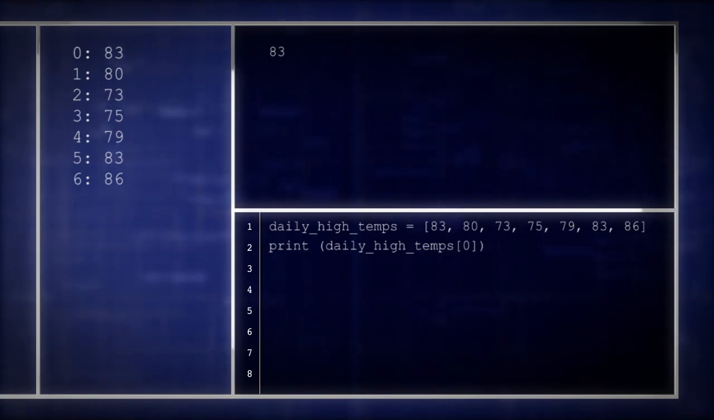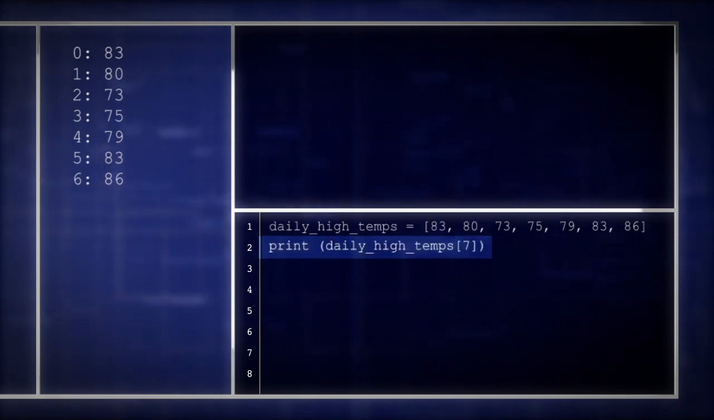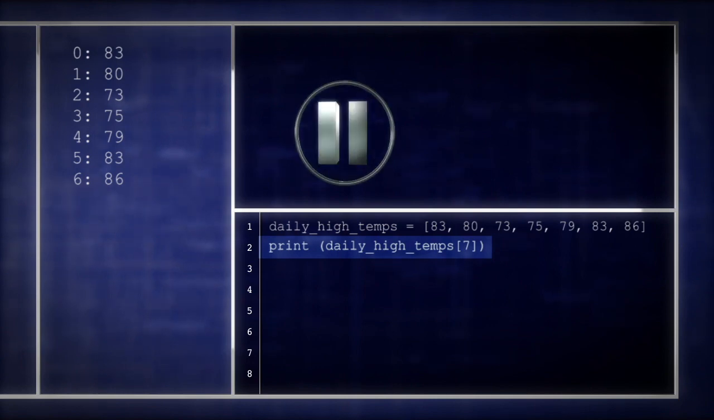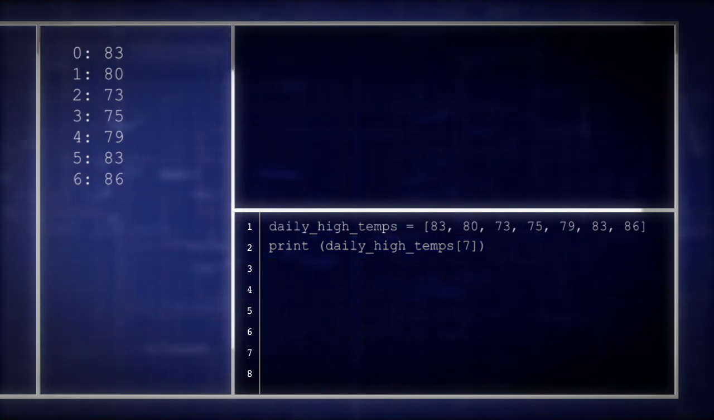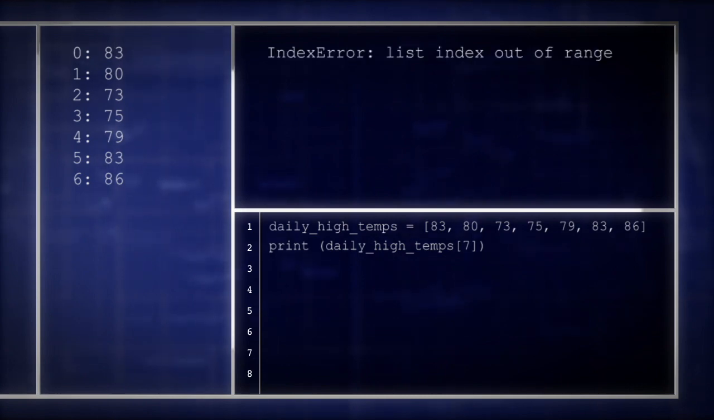Well, what do you think will happen if we put in an index number that's too large? Remember that the array has just 7 elements, so they'll be numbered 0 through 6. And here we're trying to access element 7. Well, in this case we get an error saying that we're out of range. That's actually a good thing. The computer is not letting us access something past the end of the list.